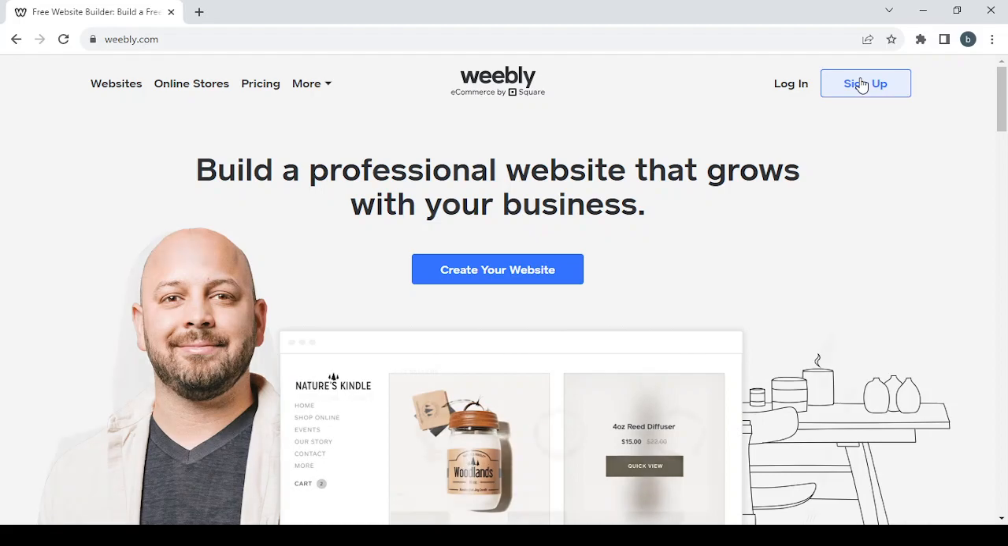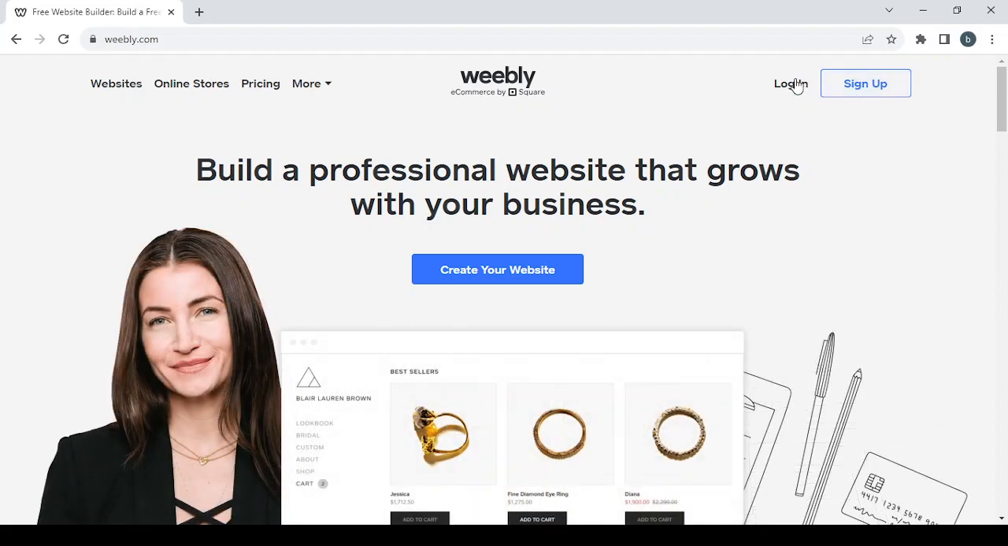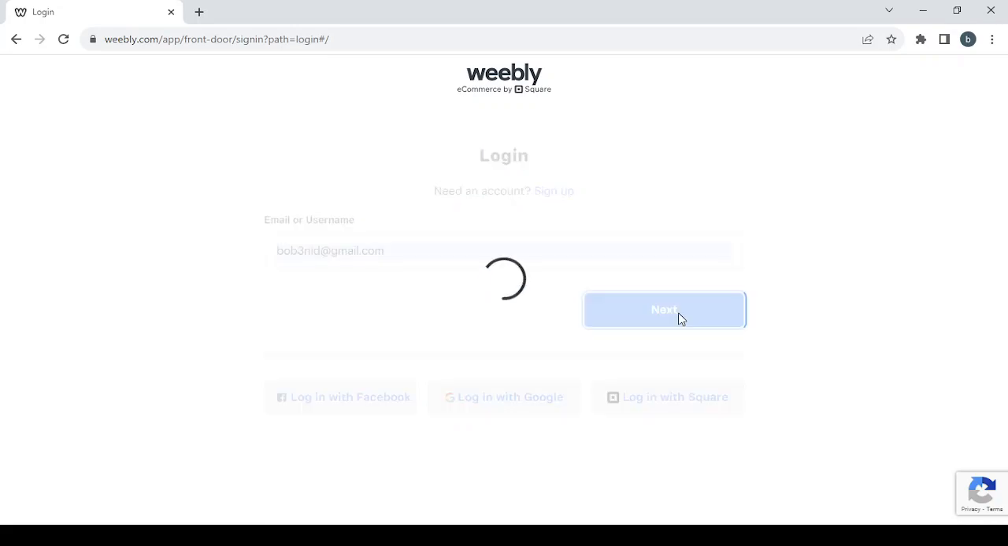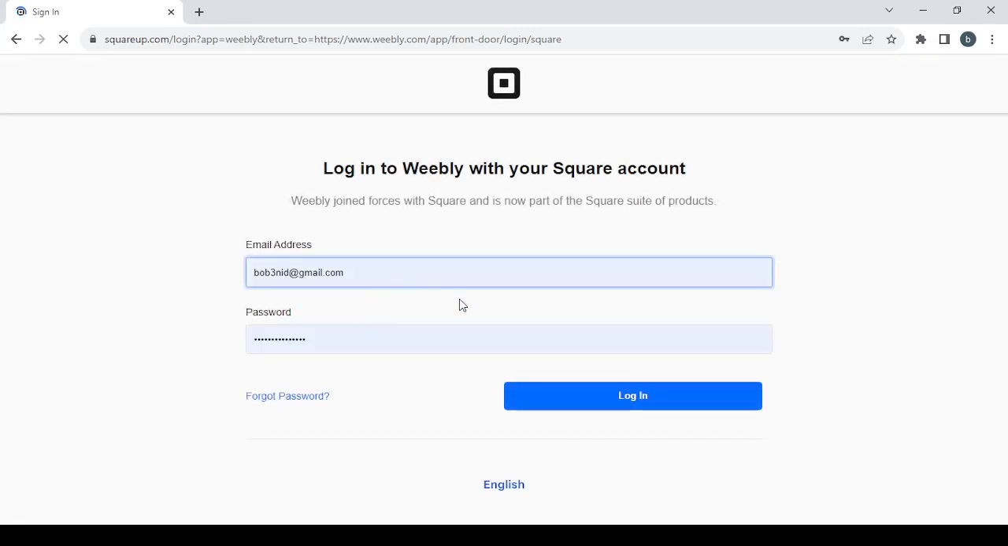And if you already have an account, just click on login and you will proceed to type in your email or your username. And after typing your email or your username, just click on next to proceed to type in your password and give it a few seconds to load. And after typing your password, just click on login.